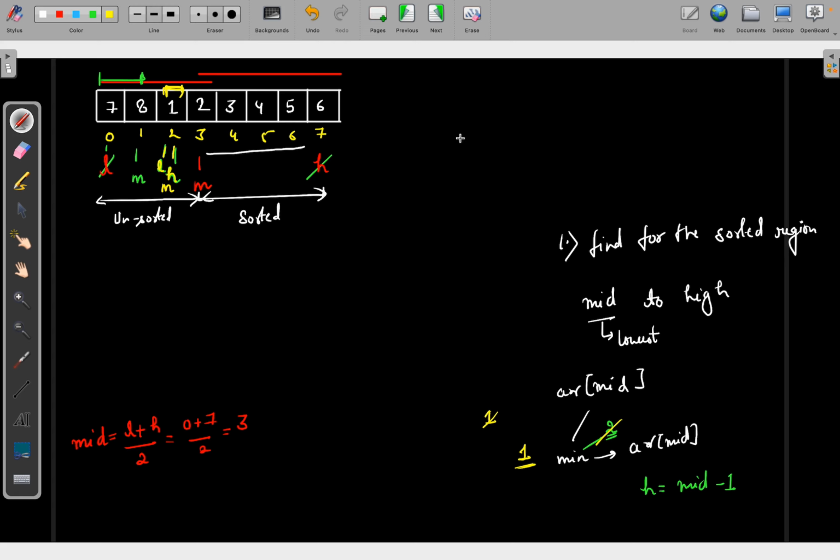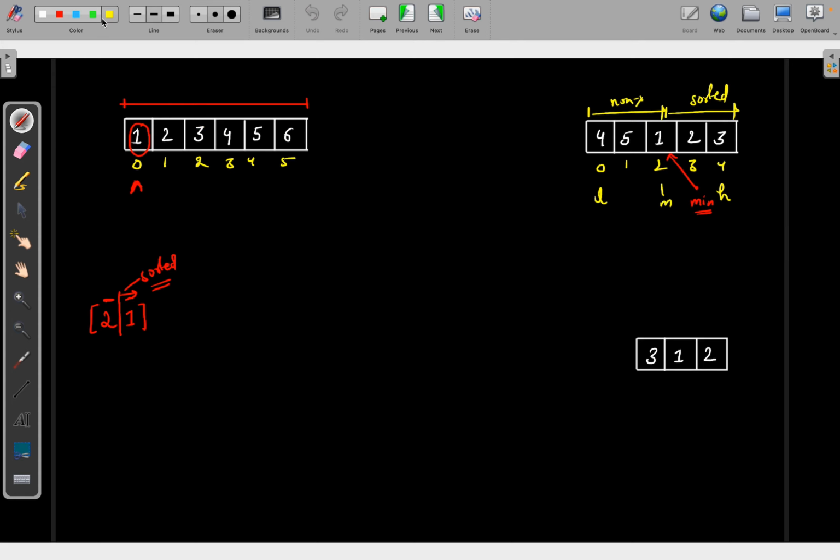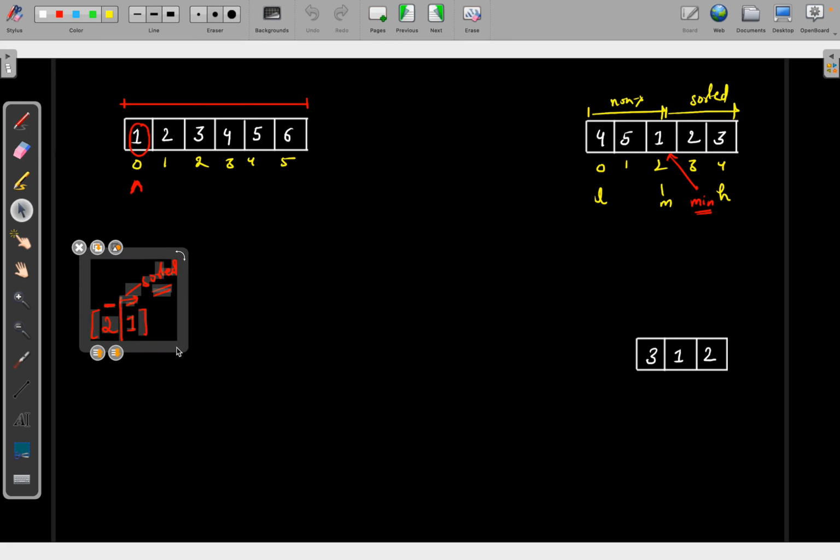So this is how you can solve this problem. Let's see one more example. Now let's see if the array is already sorted. Like here, if the array is already sorted, how can you solve this question?